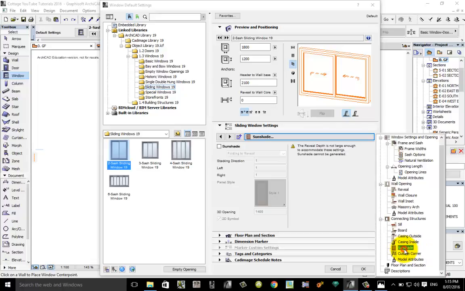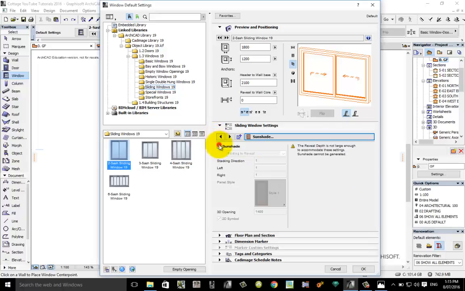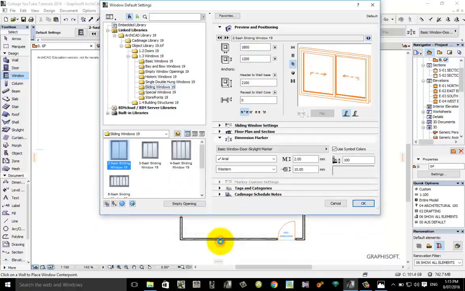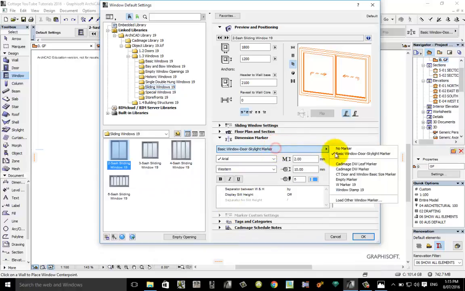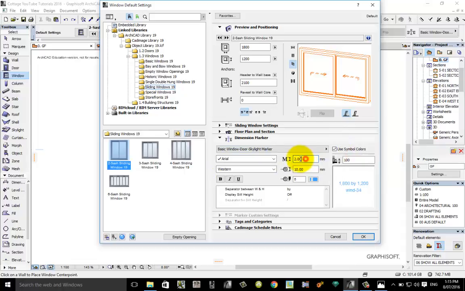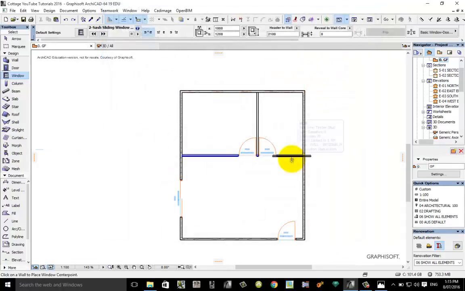Some interesting things, I suppose, if you click on sunshade and turn that on, you do have the ability to add shutters and this sort of stuff. But we're not going to worry about that at the moment. So besides setting its height and its length and the head to the wall base, the only other thing to do is check the dimension marker. Make sure that you select the one below no marker, basic window, and make sure that you change the height of the text from 2 to 0.8 of a millimeter, and then we can insert that window.